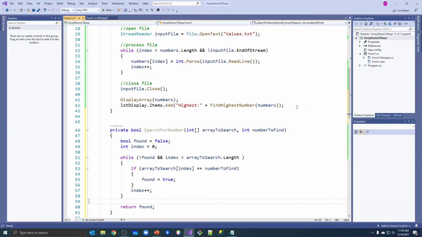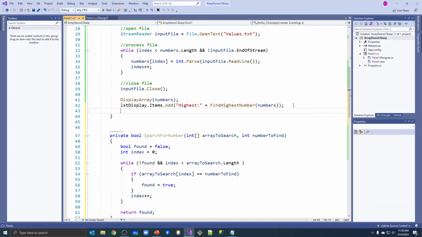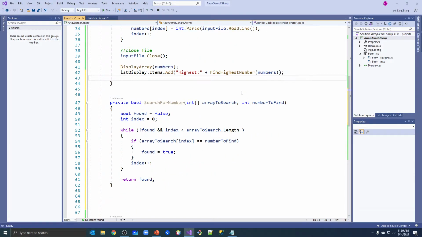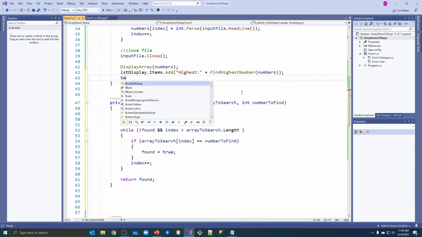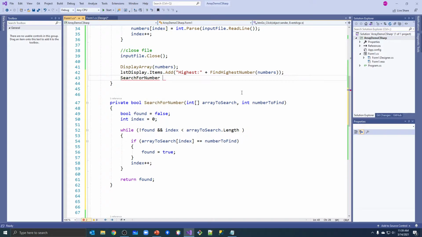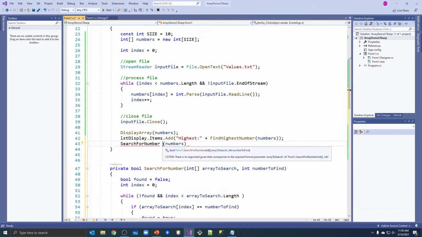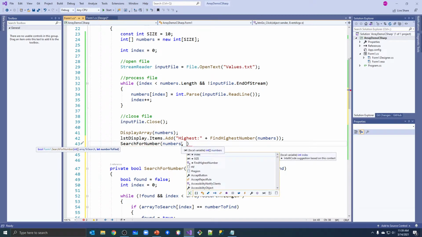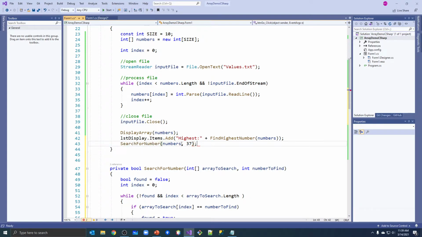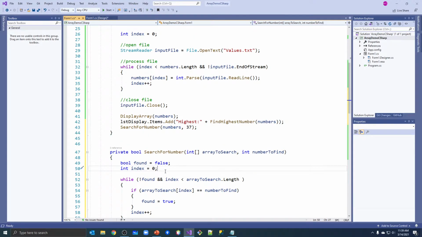So up here, let's call this method. So we call the method search for number, and we have to pass it our array. And up here in this code, our array was called numbers. So we're going to pass it numbers. We also have to pass it the value that we're going to search for. I'm going to search for 37 because that's the example I used when I was going through the code. Okay. That's great. And that's going to return a true or false, but we haven't displayed it, right?